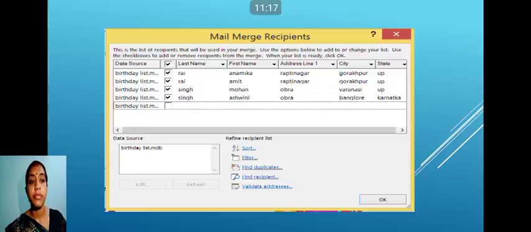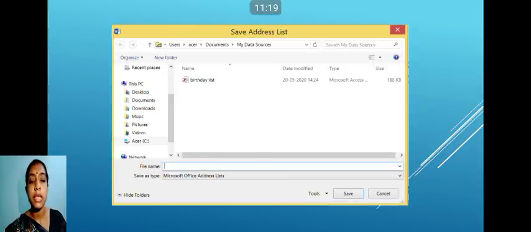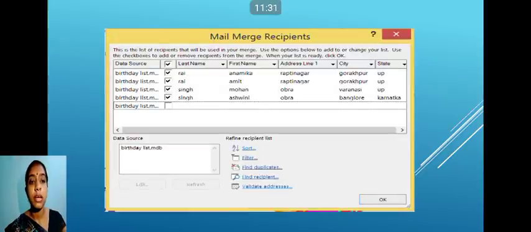Yes, you have to save that particular file. After saving, in the previous window, the file name is there. Whatever file name you give, like I have given birthday list, that file will be saved with the name birthday list .mdb. What is MDB? You can see it written here, MDB. It is Microsoft database.